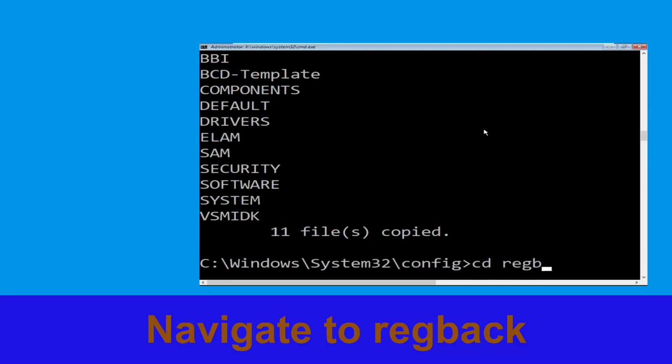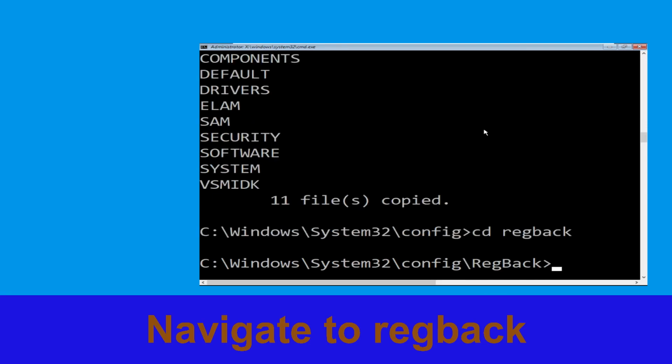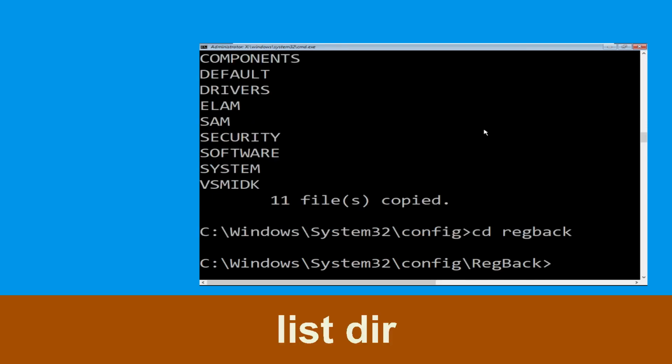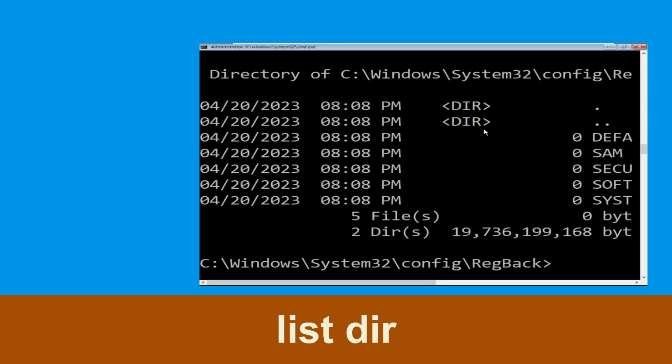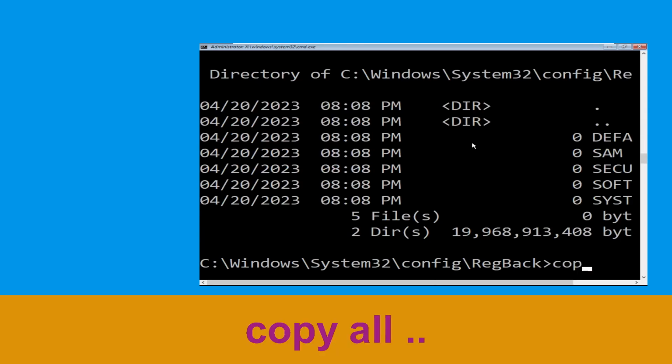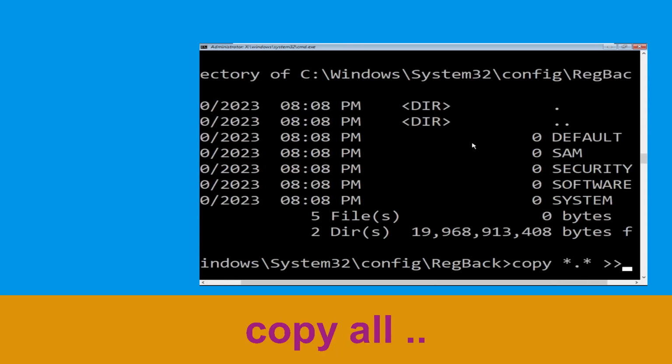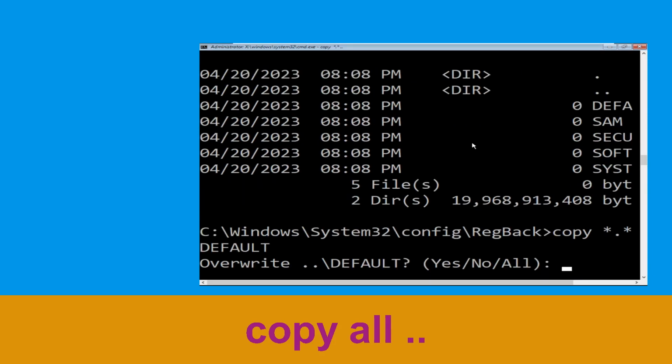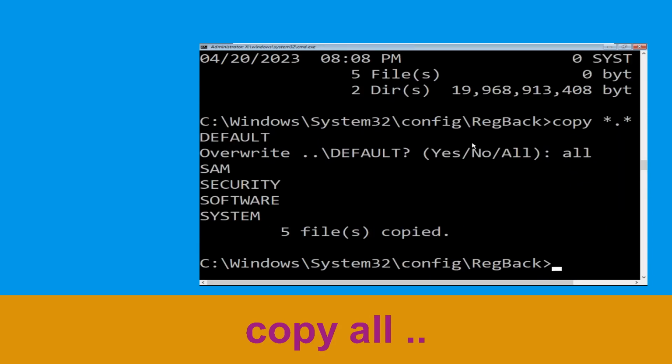Type in cd space regback and hit enter to execute the command. Then type dir and simply hit enter. Type copy space * space ... and hit enter. Then type all and simply hit enter to execute the command. Let's move to the next command.